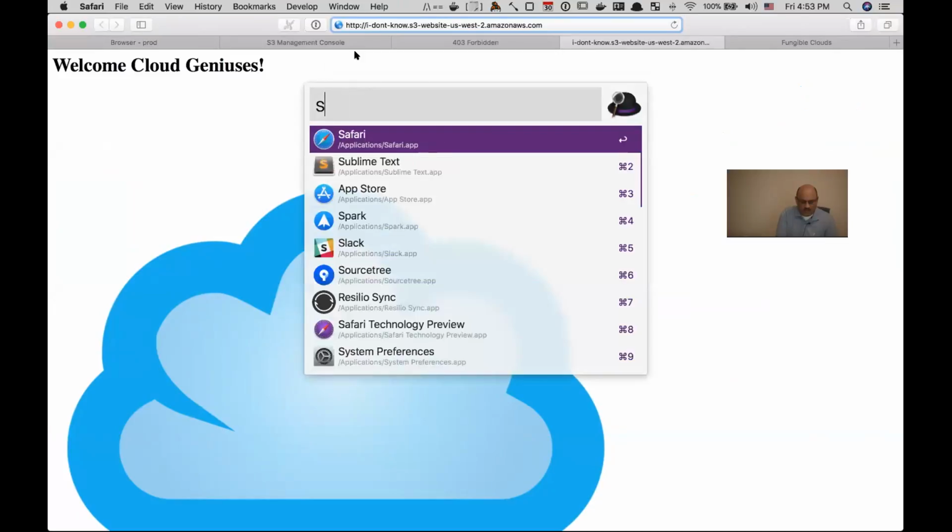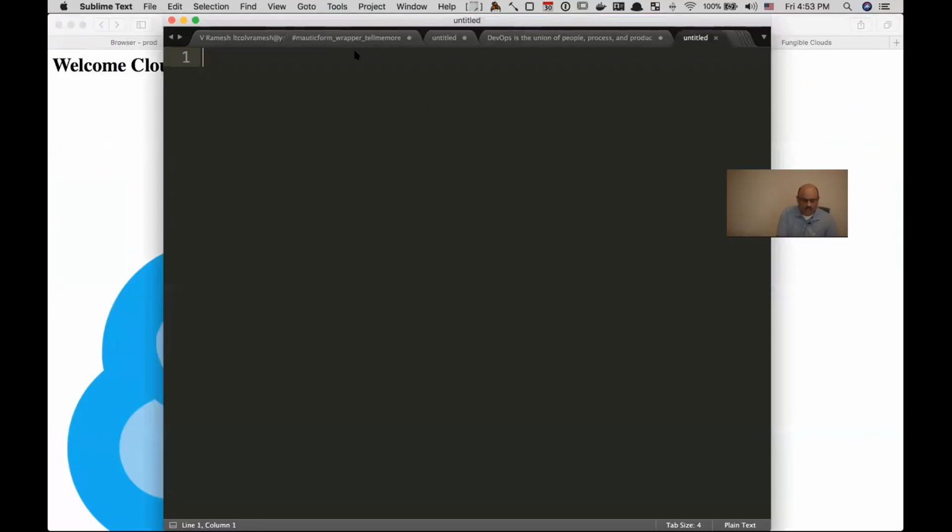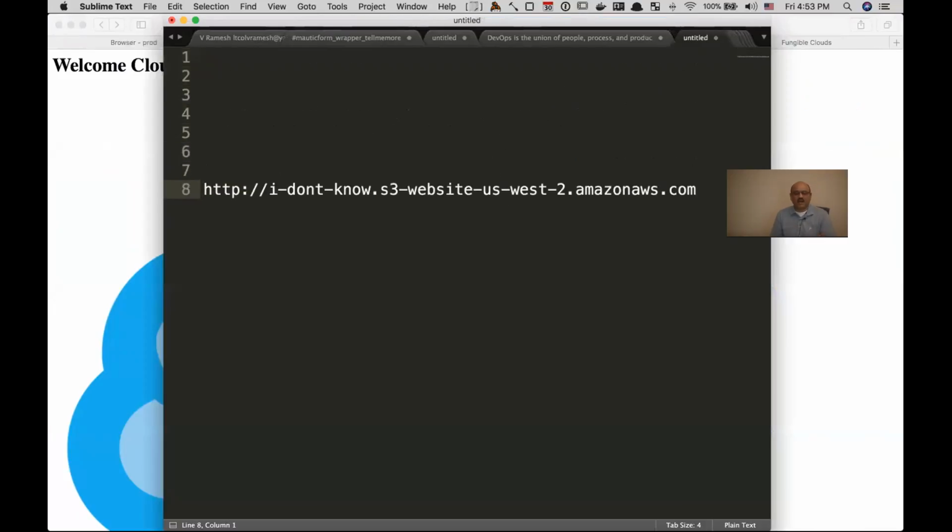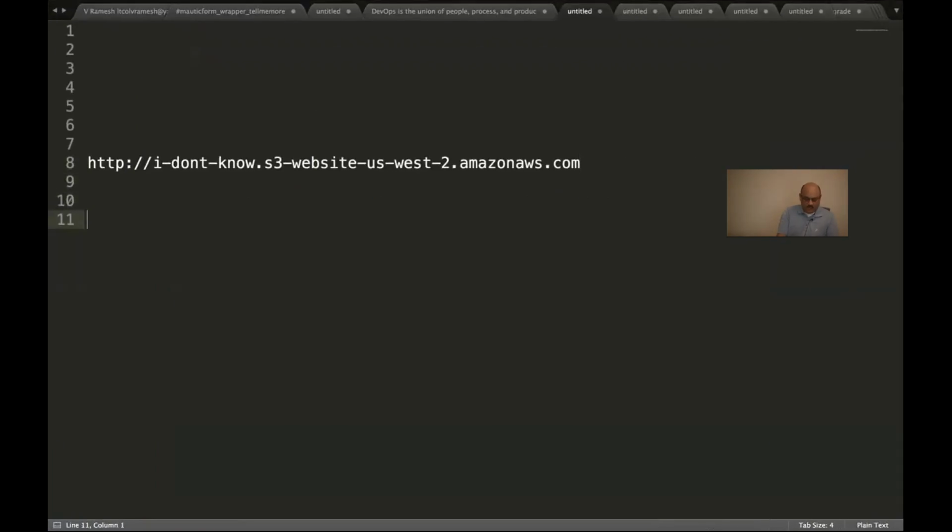Sublime editor, and I'll just put that right here. It's so difficult to remember that. Who's going to remember this thing? It says, I don't know, .s3-website-us-west-2.amazonaws.com. Oh my God. I want to simplify this, right? How do I simplify? I want to make it something like mysite.mydomain.com. Like that. That will be nice, right?